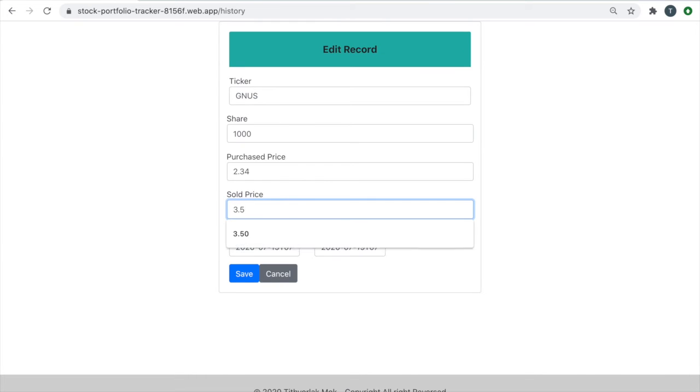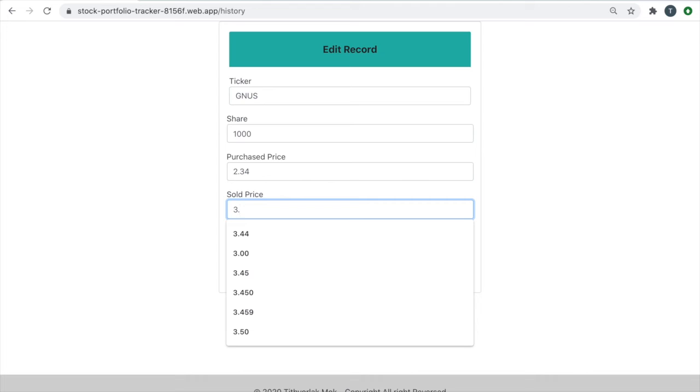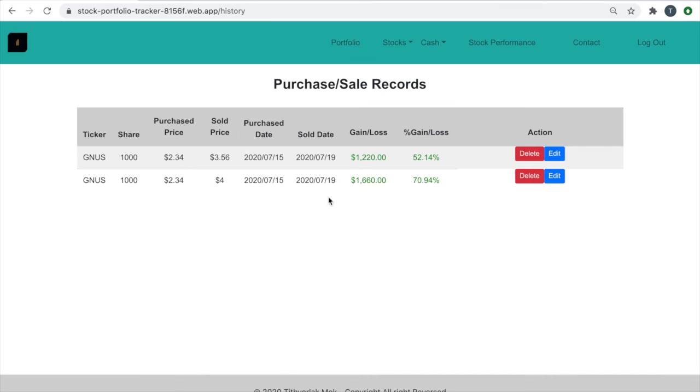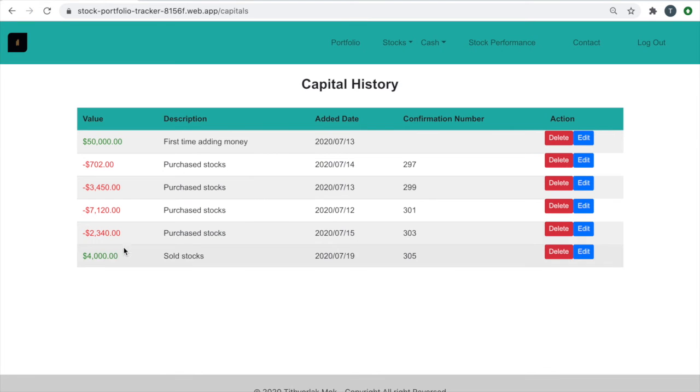And if we want to edit or make some adjustment on the sell, we can basically just edit it like this. Let's say I sell it at $4 and then we expect to see $4,000 also get edited on the capital history. Click save, and if you look at the capital history here, we will see $4,000 on here.